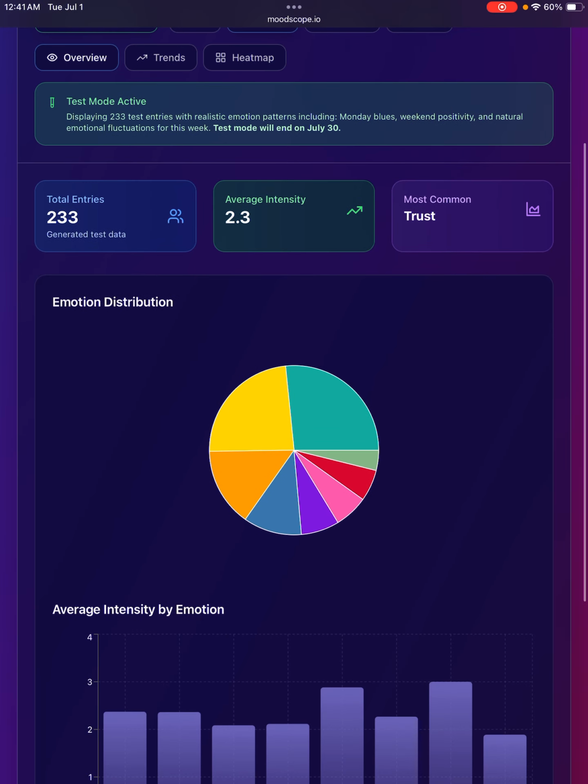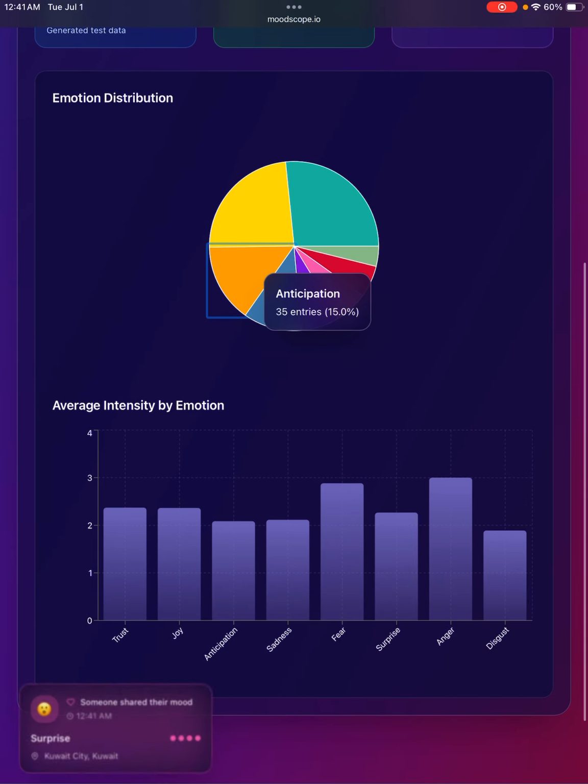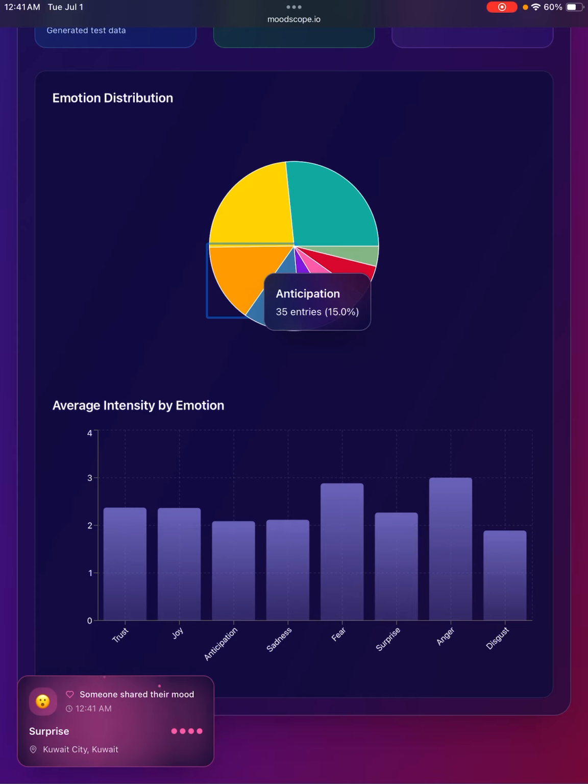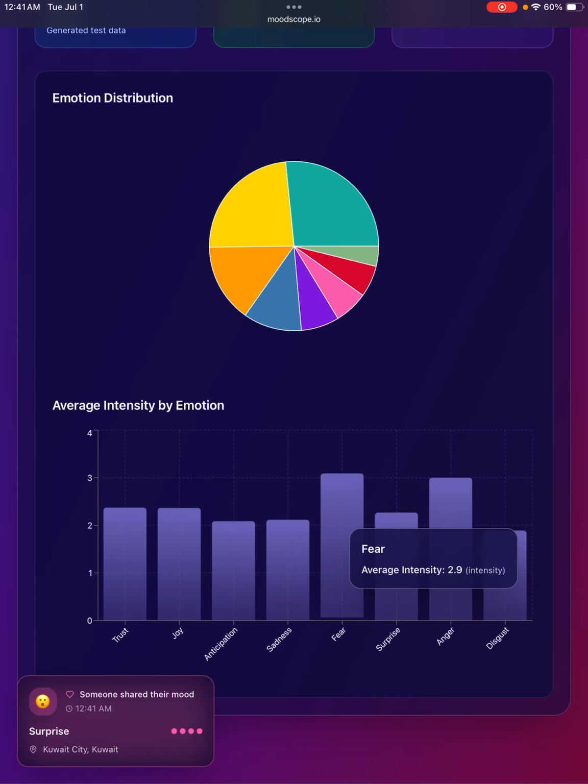So this is the overview, and we can see that we have 55 entries for joy, for example, that accounts to 23.6%. And then you have for trust, and likewise the other emotions. And then you even get a bar graph that shows the average intensity.